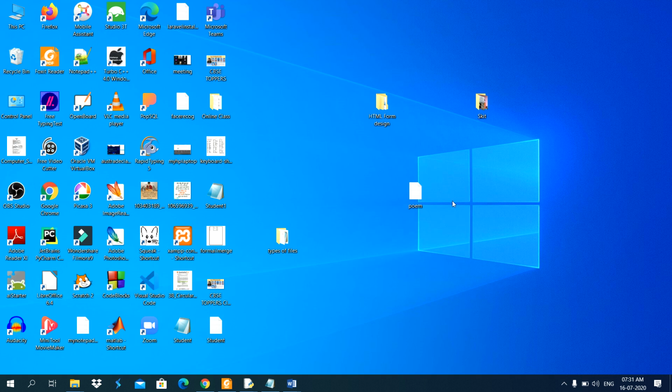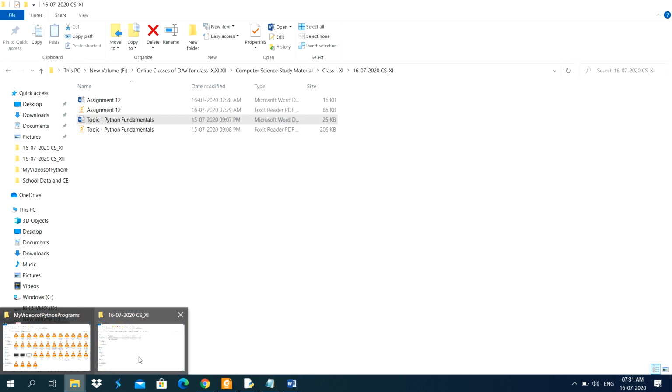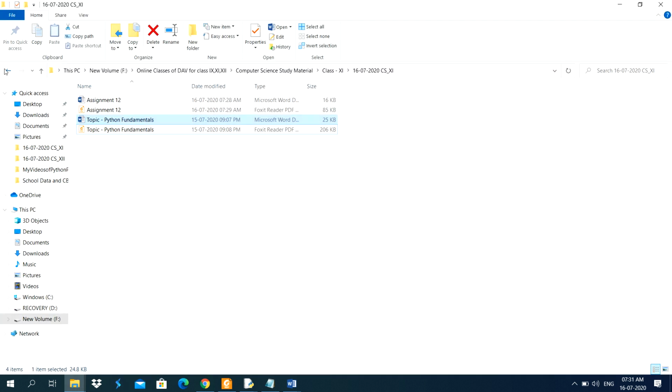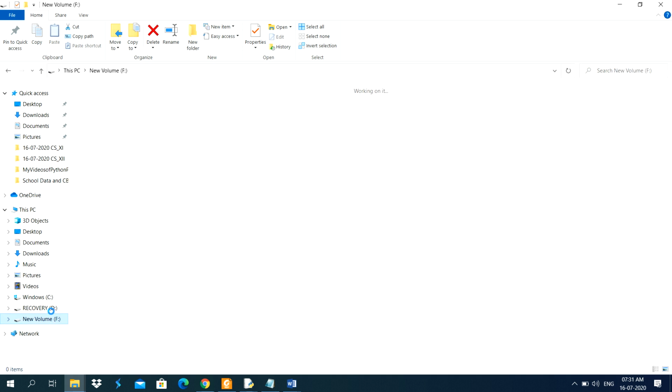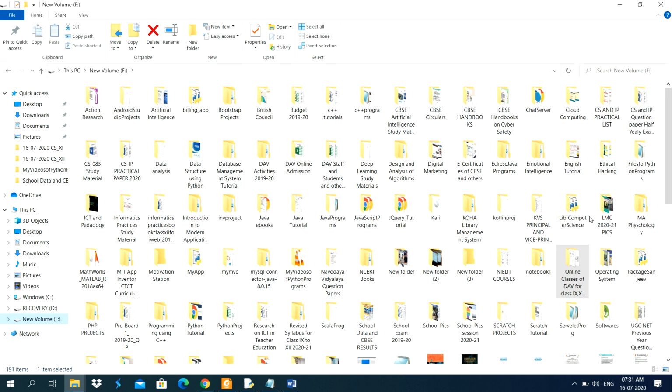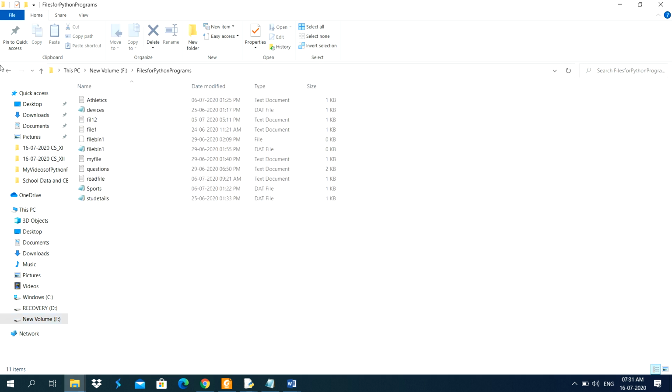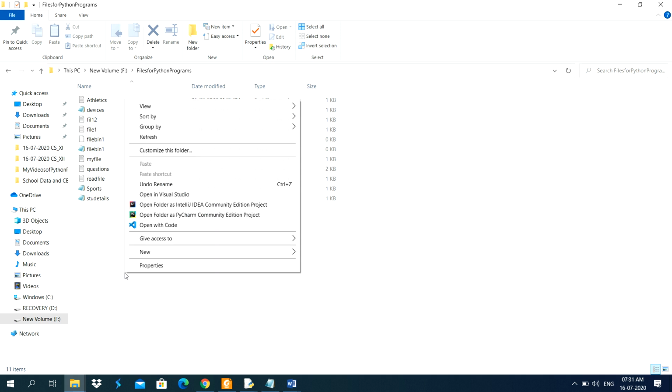Here I have created one folder to save all Python files. This folder exists in F drive, and the name of the folder is files for Python program. Now first you create one file. Whenever you read data from a file, it is compulsory to create the file first, meaning the file must exist first, otherwise it will display an error.